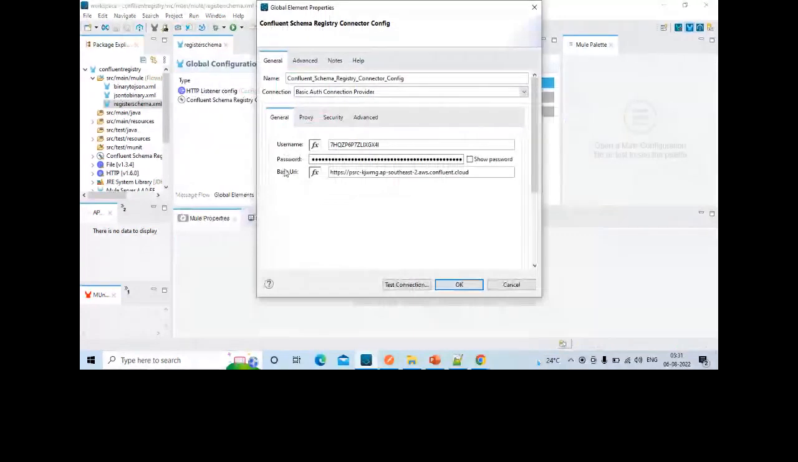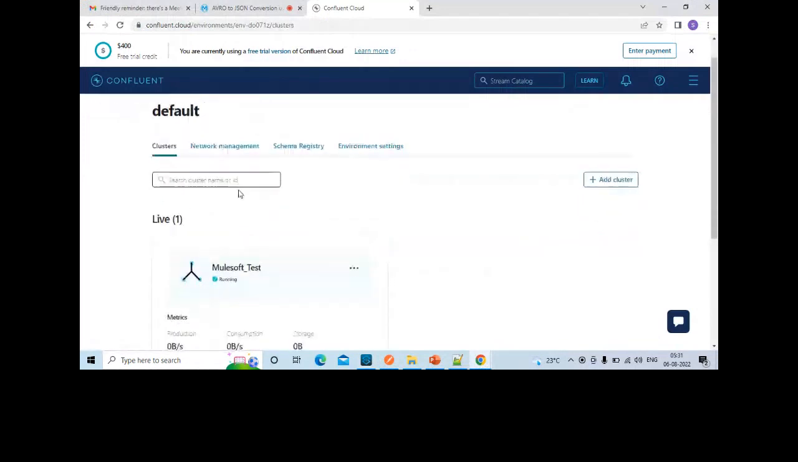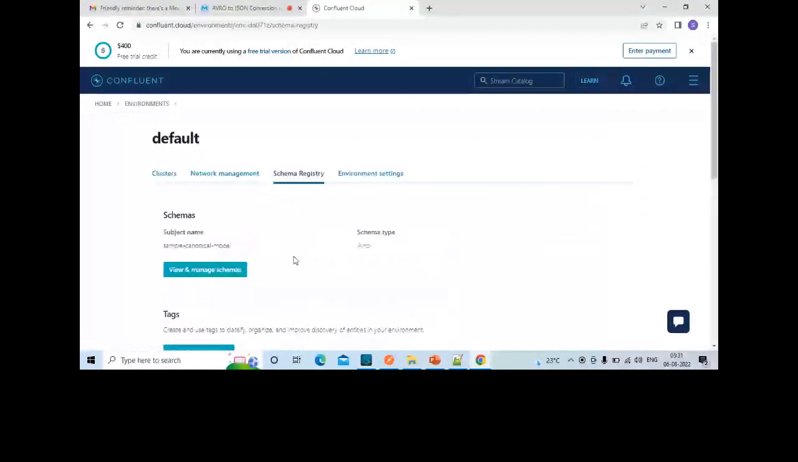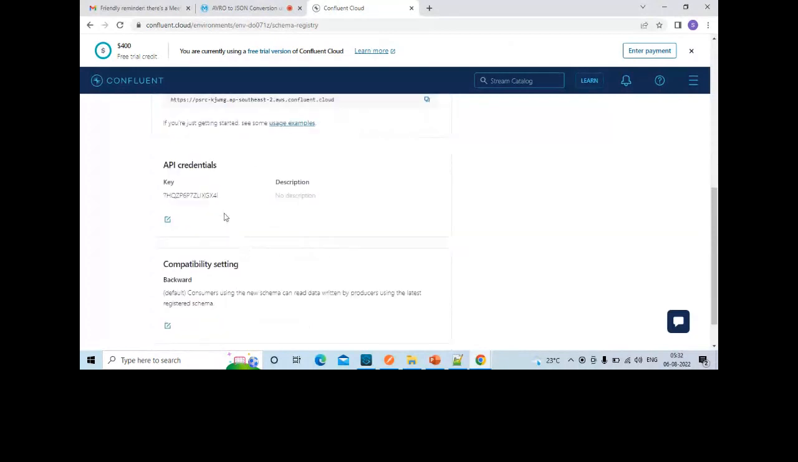Yeah, you will have to give the username, password, base URI. How do we find this username, password, and base URI? For that, you can go back to schema registry and scroll down. You will have the API endpoint here. This will be the endpoint using which you can insert your schemas, and you can create your own API credential.